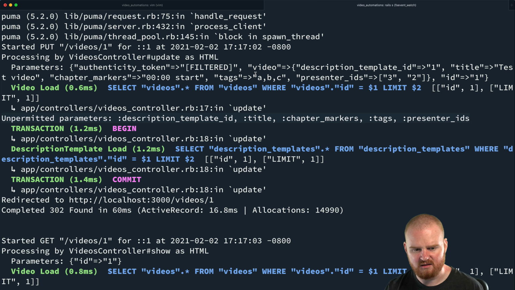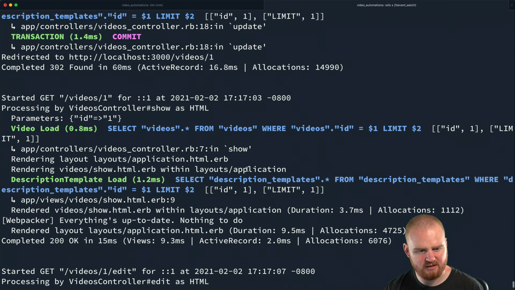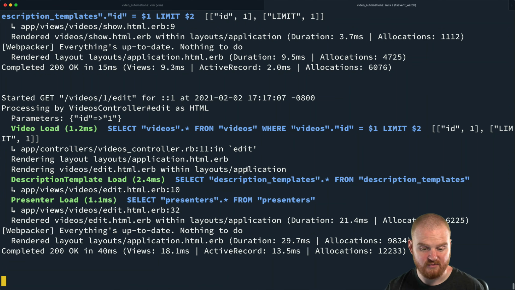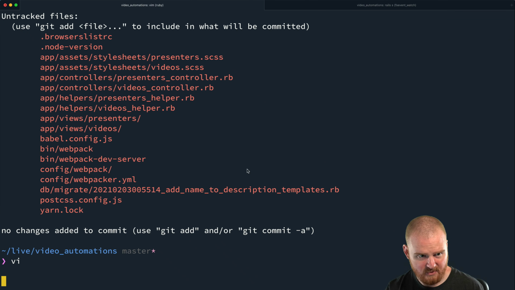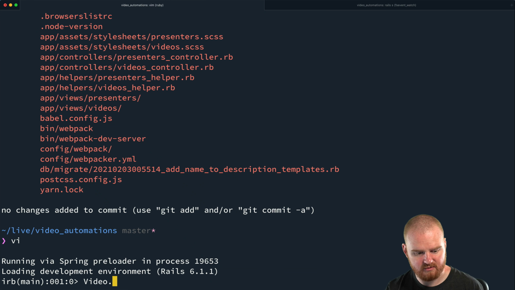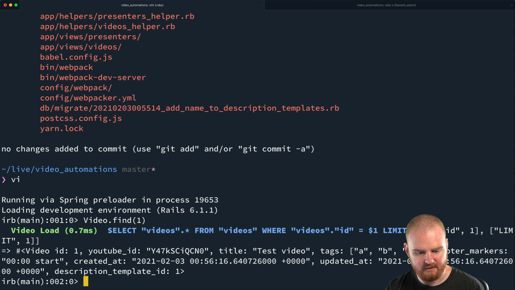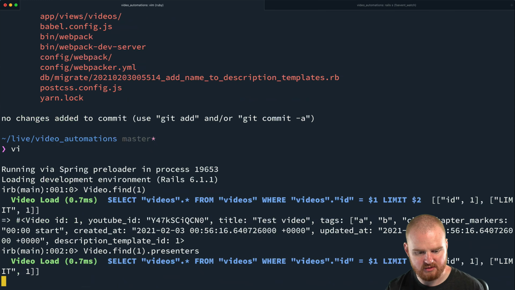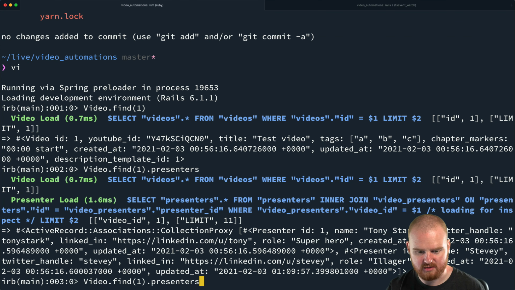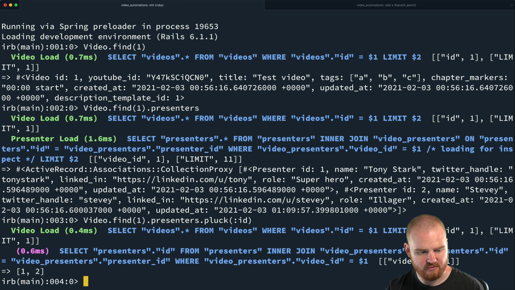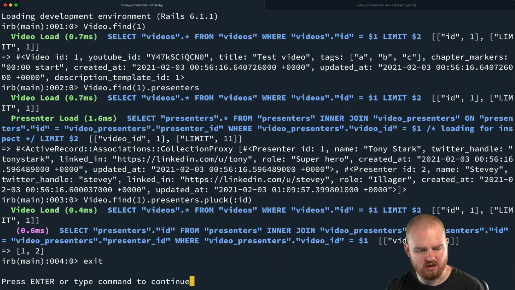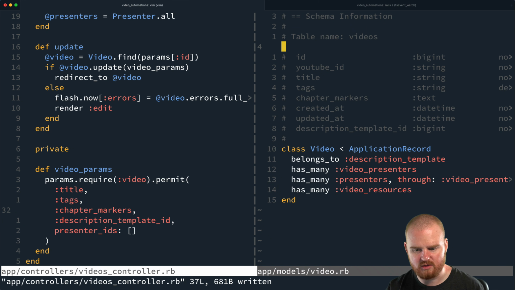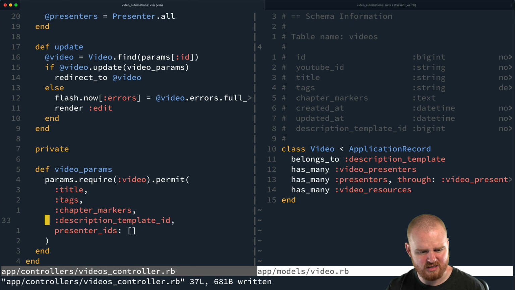Huh. Why? That's interesting. Oh, that was probably the first one, maybe? Get videos. I don't know. Let's Rails C. And we're looking at video 1, so Video.find(1).presenters. Okay, so yeah, it found the presenters, pluck ID, 1 and 2. Oh, that's wrong. That's wrong. Okay, so all right. So what's up here? What's up here? Video presenter IDs.